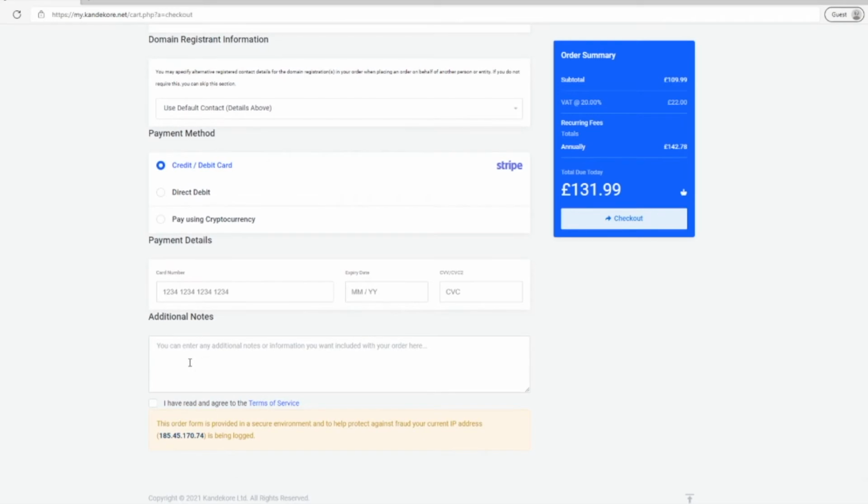Add any additional notes that you'd like us to know or be aware of. Check that you're happy with our terms of service. Hit checkout and your order will be processed. We will email you confirmation and any information required to enable you to access your account. Pretty easy, right?